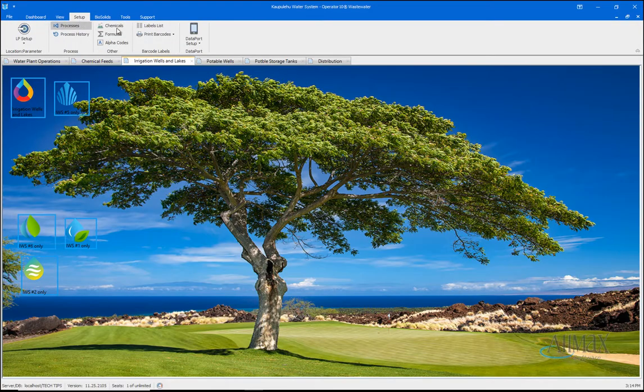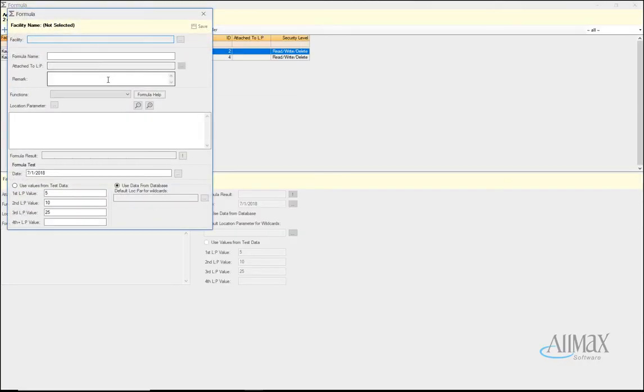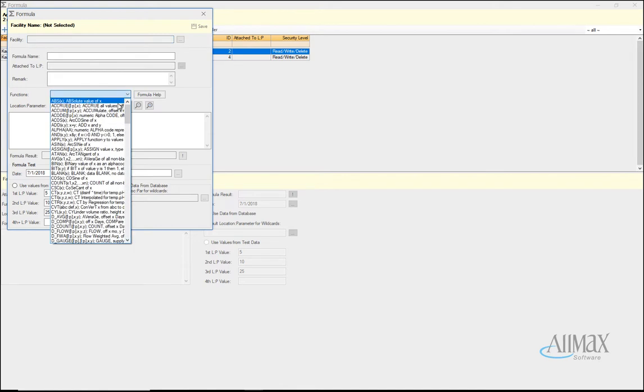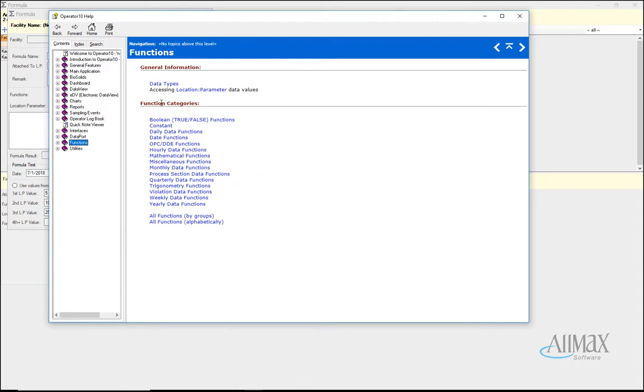Navigate to the Setup tab from the main application ribbon in your program. Select Formulas and click on the plus icon to create a new formula. Note there is an entire function list of formulas available to select from. For help creating a function, simply click on the Formula Help button.